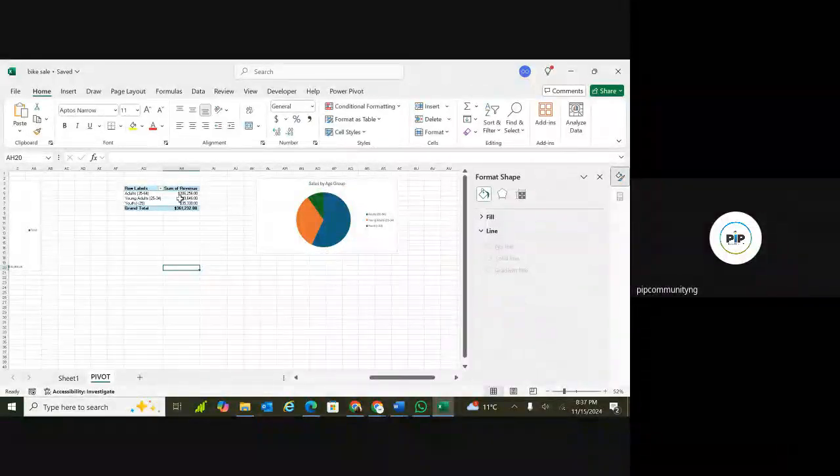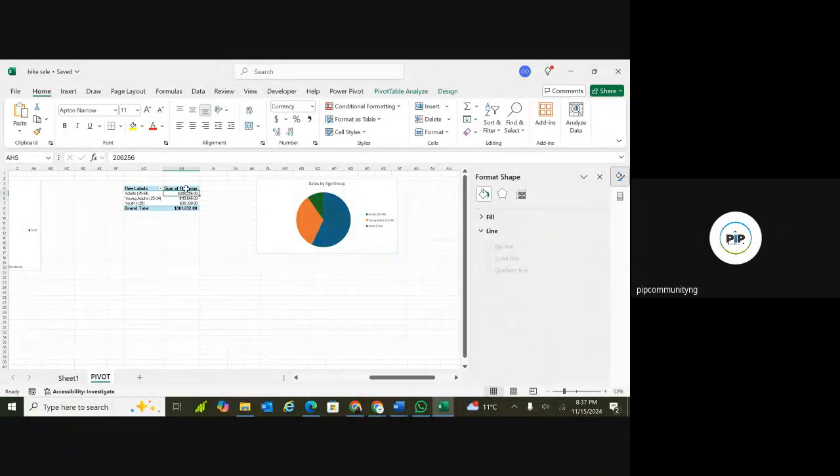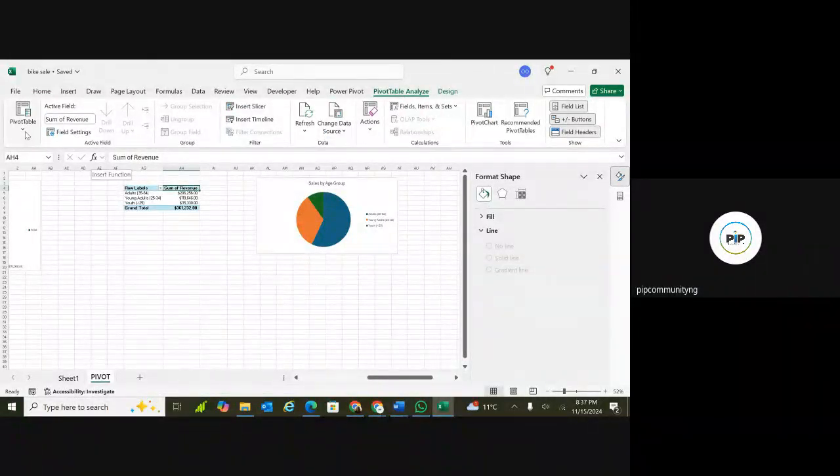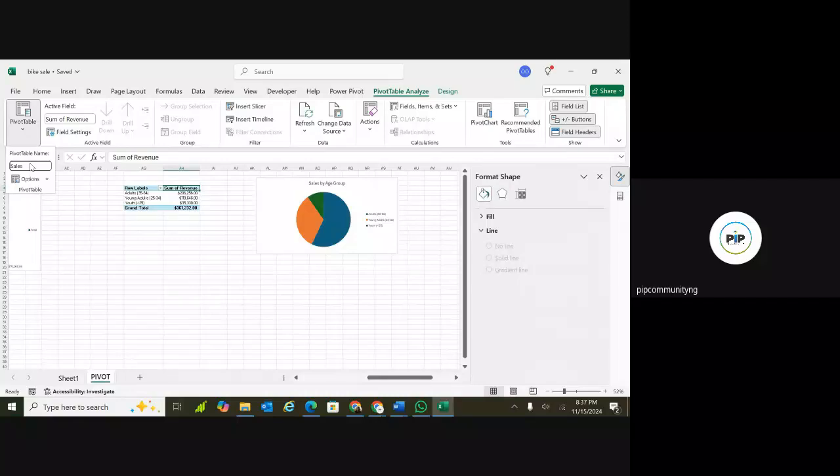So I'll come here, I'll select my pivot chart. I'm going to pivot table analyze. Then I'll go down to pivot table, then I'll go down to chart. So I'm going to change it to sales by age group. All right. So we have that.